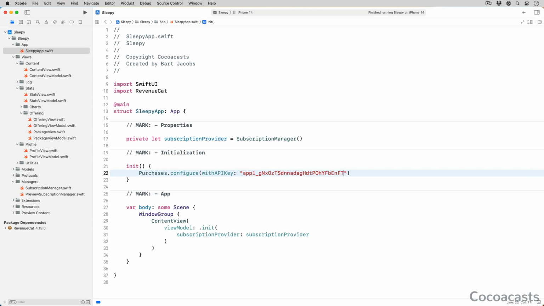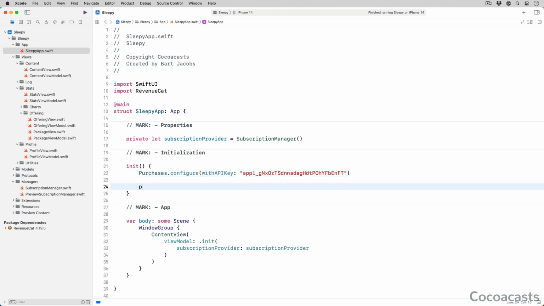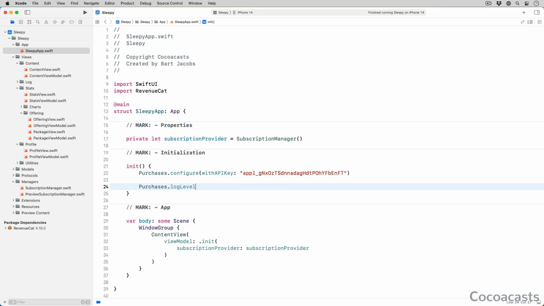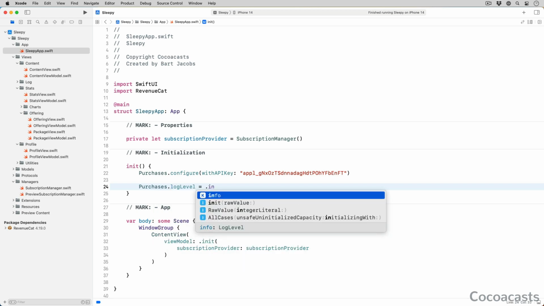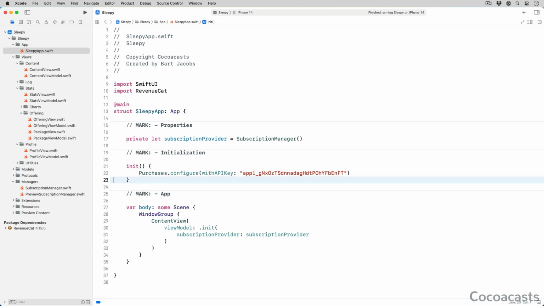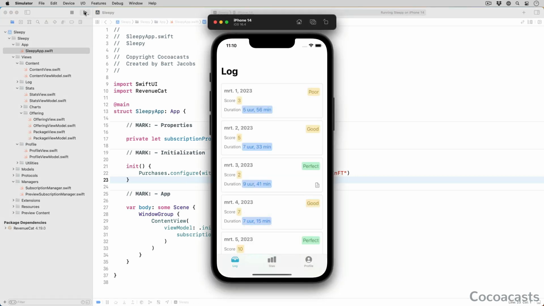The Purchases class defines a static log level property. This property is set to debug for debug builds to facilitate debugging during development. It is set to info for release builds. You may want to set it to verbose during development to debug any issues you encounter while integrating the RevenueCat SDK into your project. Build and run the application in the simulator to verify we successfully initialized the RevenueCat SDK.